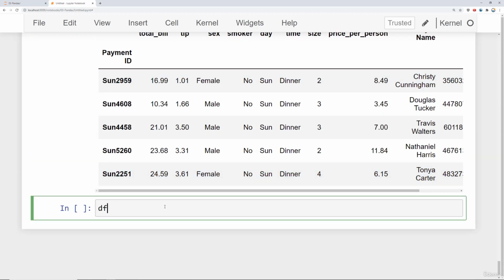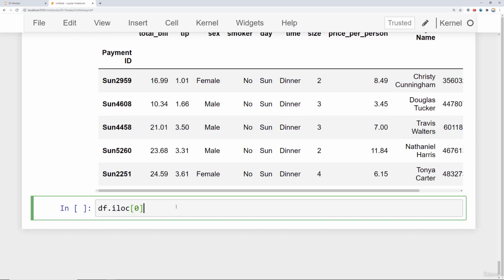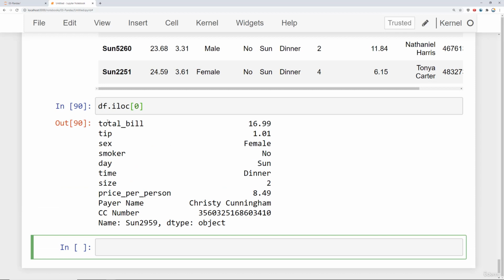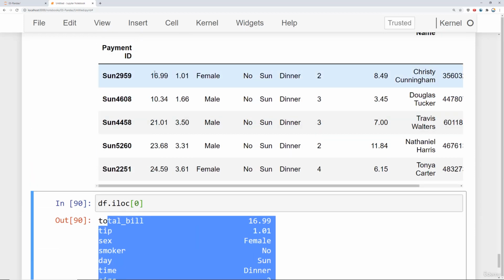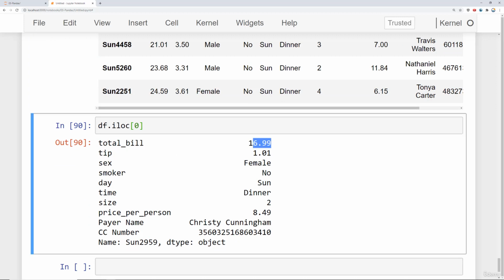So for this, we use df.iloc, and this is going to be the integer-based location. Essentially, if you want the very first row, well, that would be at index 0. So note here that $16.99 is the very first row here. So if I say .iloc, square braces, then I get essentially a series returned of that row's information. So I can see here I have total bill $16.99, 101, and so on.